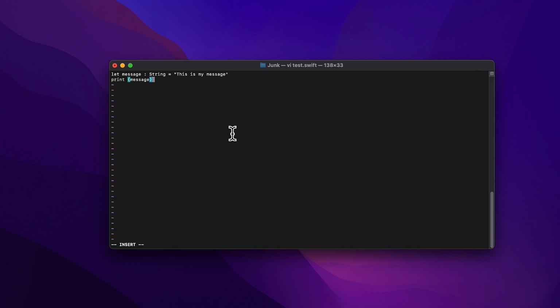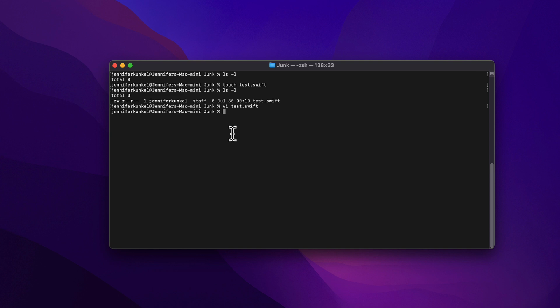And I can do that using a colon. So I need to hit the escape and then type the colon and then the W, and that's going to save it. But I'm still going to be in the file. If I want to save it and then quit, I would do an escape colon WQ. And that's going to take me out of the file.